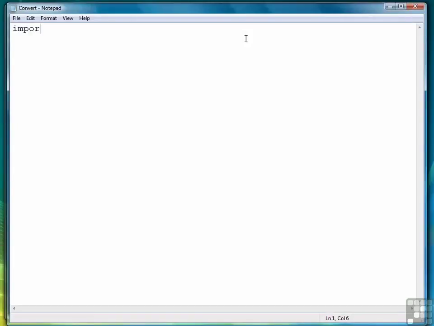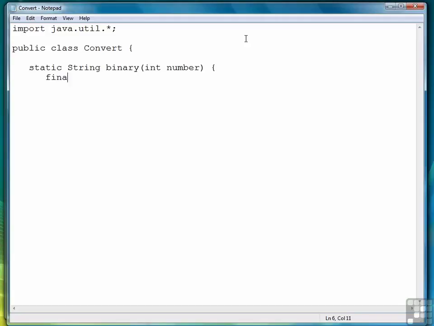First thing we need to do is import java.util.star. Then we can start our program. What we're going to do is create a function, and we're going to call it binary. It's going to take an integer as a number, and then it's going to convert that number to a binary form. So the first thing we're going to do is create a final variable base. It's int, and assign it 2 because we're going from base 10 decimal to base 2 binary.